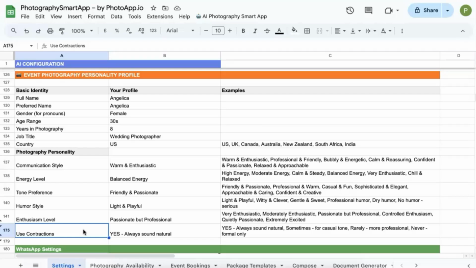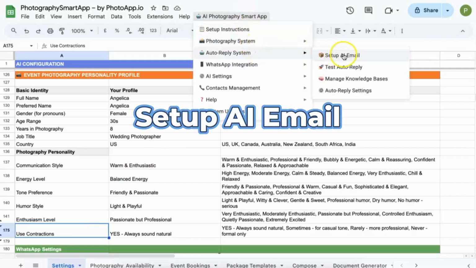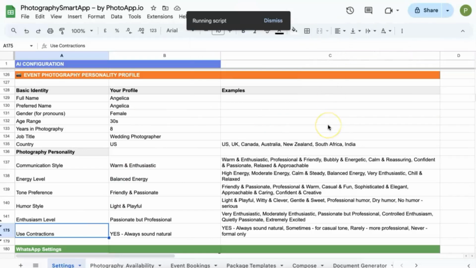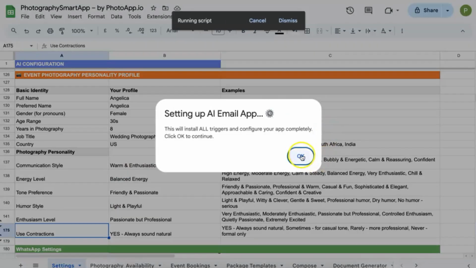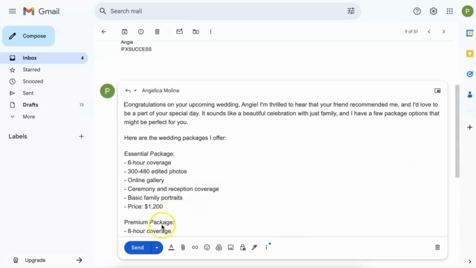Now let's activate the system. Go to the menu and click Auto-Reply System, then click Set up AI Email. Click OK to continue and accept the prompts. Once that's done, the system will begin generating replies. For example, I tested it with a simple wedding inquiry email, and the system wrote a clear professional draft for me to review. You should test it the same way.